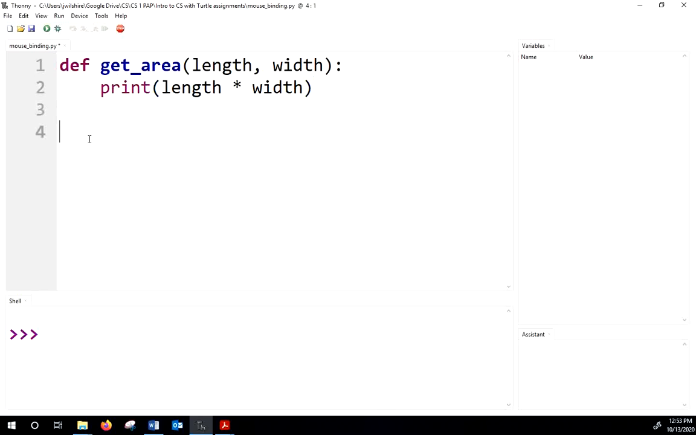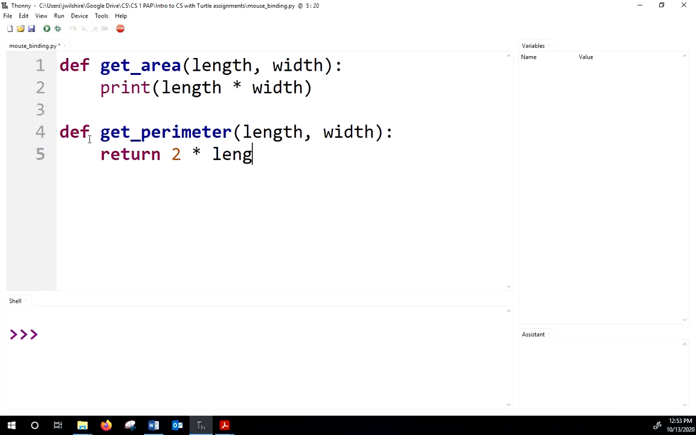Let's write another function called def get perimeter, and a rectangle again has a length and a width. So we use functions to allow us to call certain amounts of code over and over and over again quickly and easily. So the perimeter, well, you have to multiply the length times 2 and the width times 2.